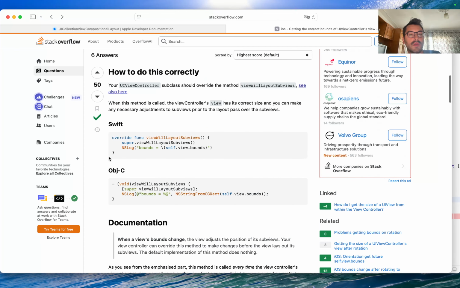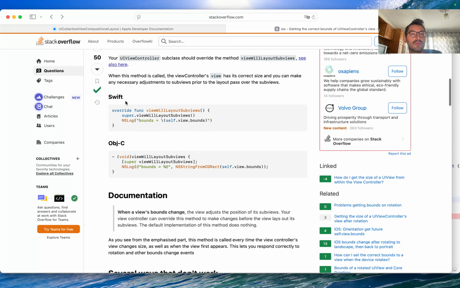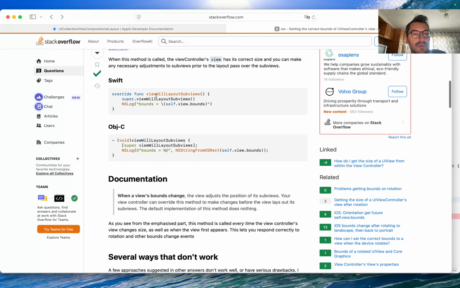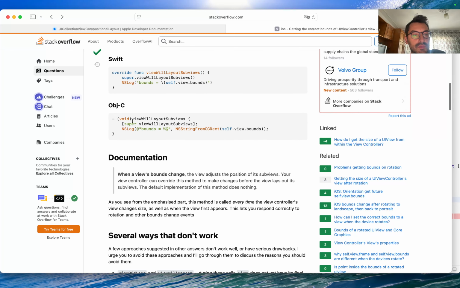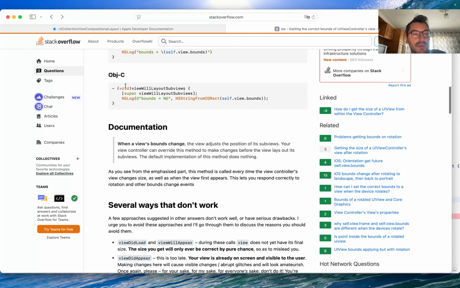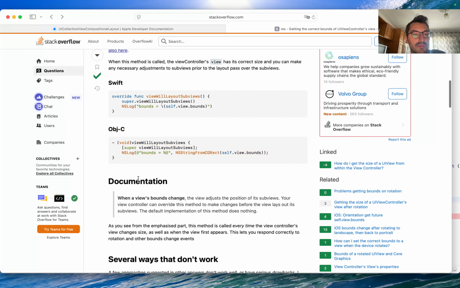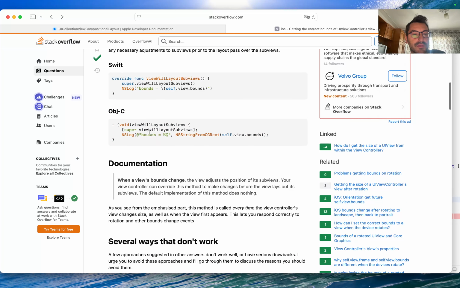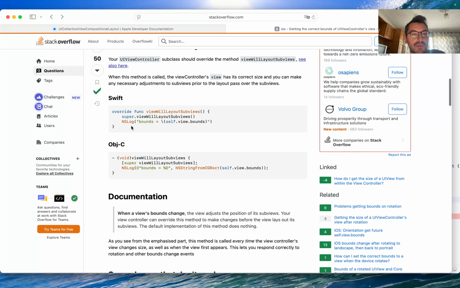Okay. So when this method is called, the view controller's view has its correct size, and you can make necessary adjustments to subviews prior to the layout pass over the subviews. Swift: viewWillLayoutSubviews, and log bounds is self.view.bounds. Objective-C alternative: viewWillLayoutSubviews, and log bounds equals self.view.bounds.